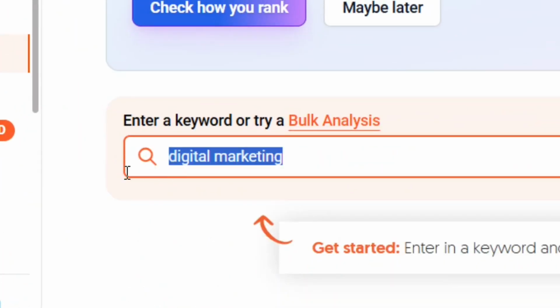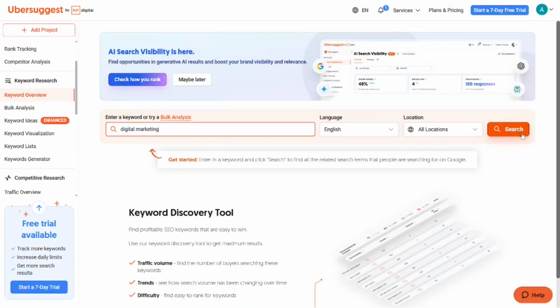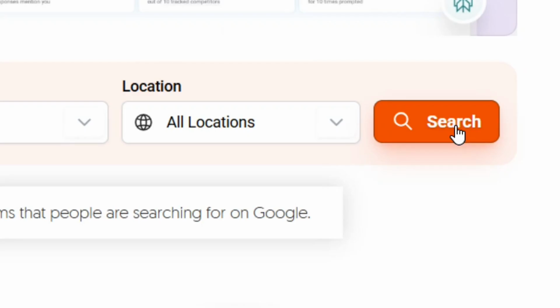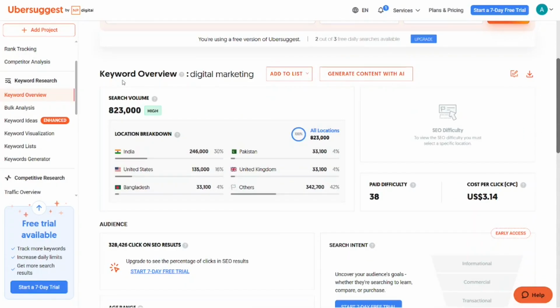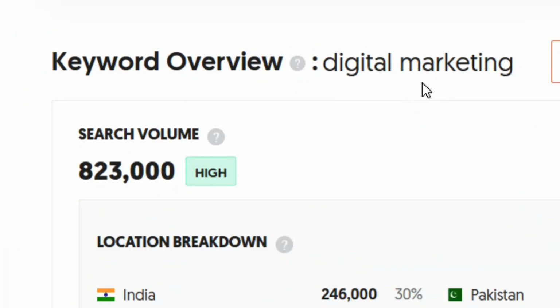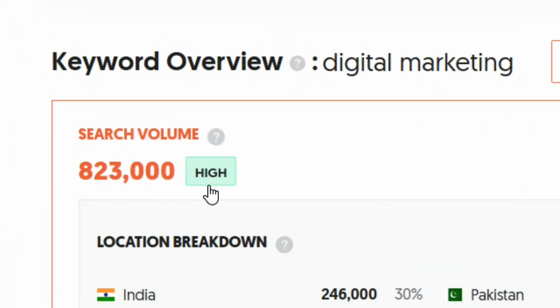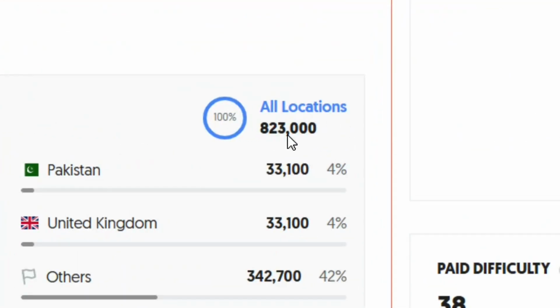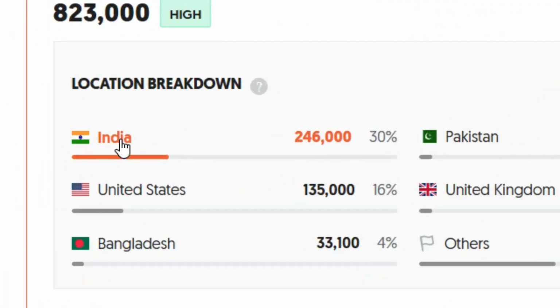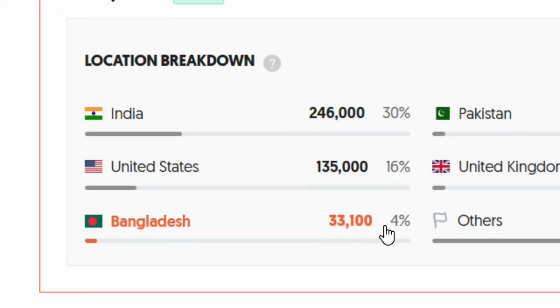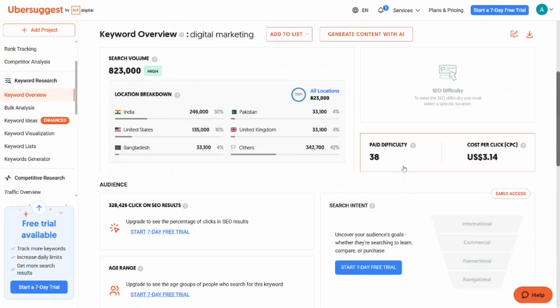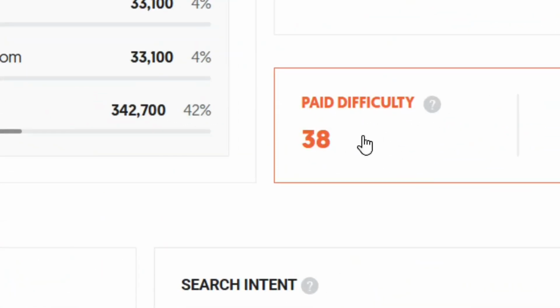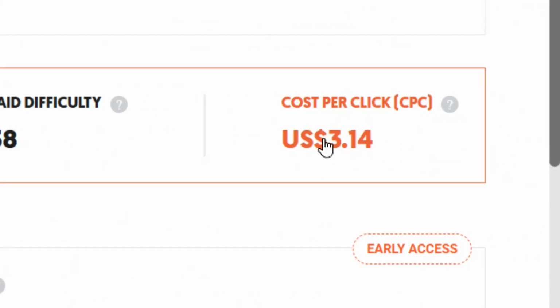Let me put in something. I'm going to type in digital marketing just like this, and then click on search. After clicking on it, it is going to give you the overall search volume, and as you can see, it is high for the keyword that we just typed in. This is for all locations. Over here you see that you have specific locations. For India, there is the percentage of the search volume, and then we have other locations as well that you can take your time to look at. It also gives you the keyword difficulty and the cost per click as well.